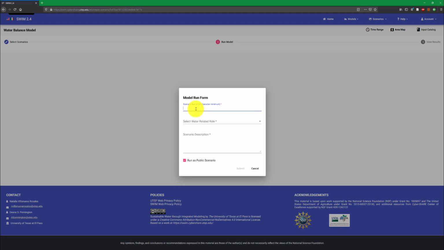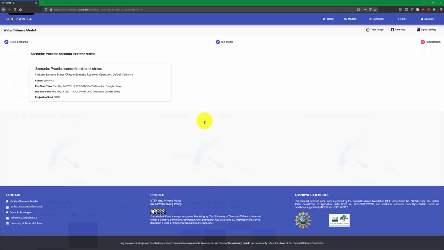So let's put here practice scenario, extreme stress. Select a water related role, click researcher, click on the scenario description, it auto populates, and I'm going to leave it as a public scenario so that it's available for everyone to see. I'm going to submit this.